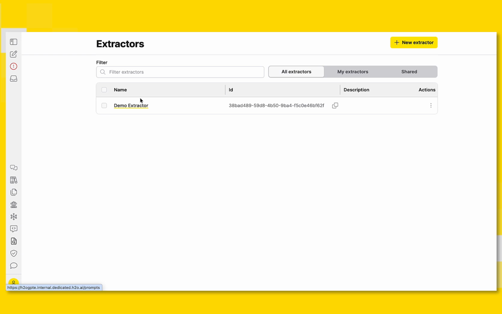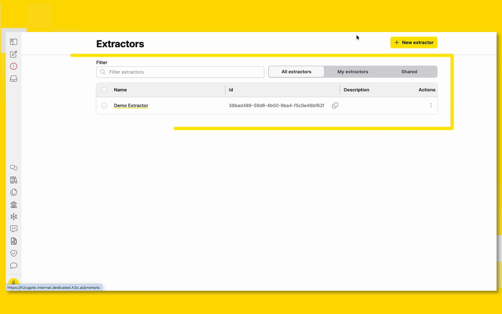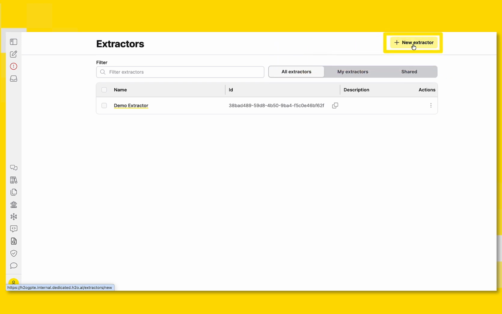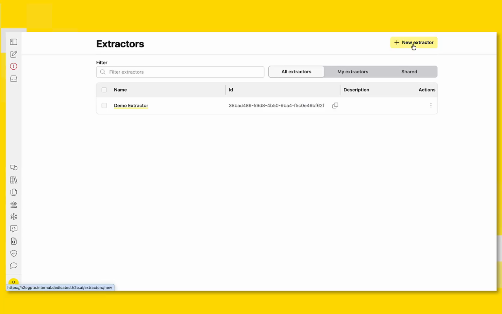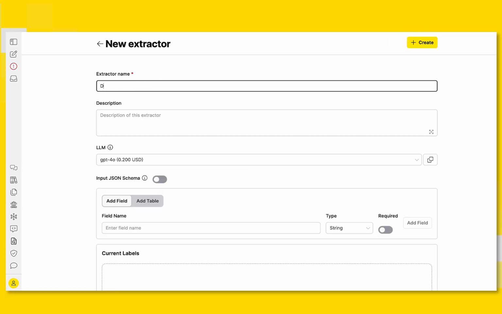To begin, open the left navigation menu and click Extractors. This is your central workspace to create, organize, and manage all your extractors. From here, you can search, filter, and reuse existing extractors, or create new ones depending on your use case. You'll also see different views like all extractors, my extractors, and shared, making it easy to collaborate and scale usage across teams. Click New Extractor to open the creation form.